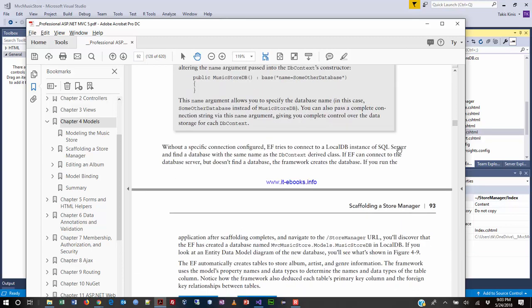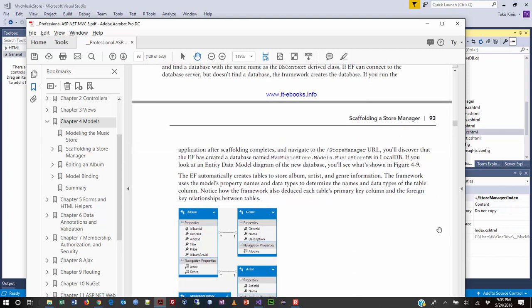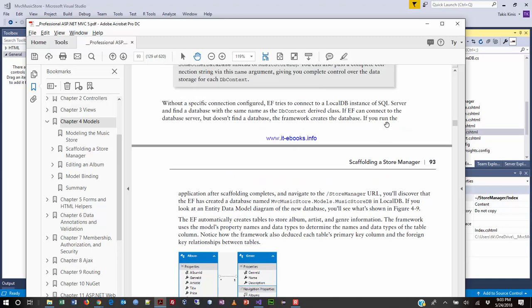Now, the Entity Framework, it says once again here, if it can connect to the database server, that's great, but if it doesn't find a database, guess what it does? It creates a database on the fly for you. And how does it build it? It builds it automatically based upon the structure that you implied in those class files. It says, if you run the application after scaffolding completes and navigate to this URL, you'll discover that it's created a database in LocalDB.